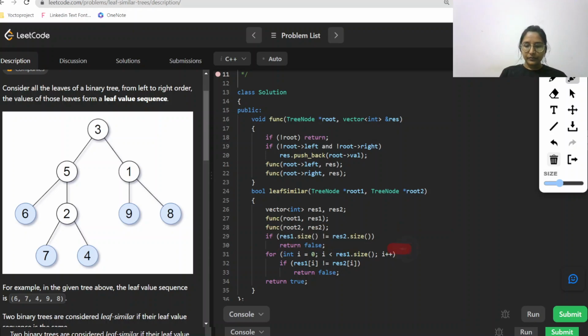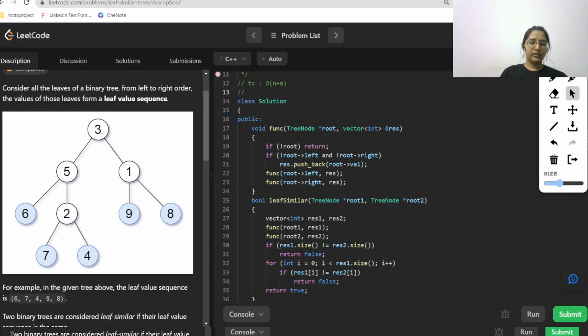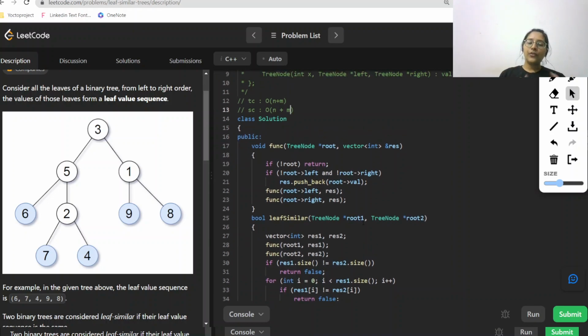Then if the size is the same, now comes the part for the values. If at any point the value is not equal, then we are required to return false, else we return true. So this is how we are required to do this particular question. Now about the time complexity and space complexity, although I have already explained it, the time complexity is n plus m, if n is the number of nodes in the first tree and m is the number of nodes in the second tree, and the same goes for the space complexity as well. So this was all for this particular question.